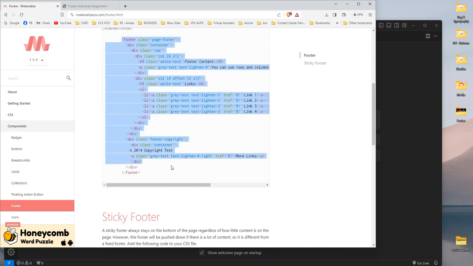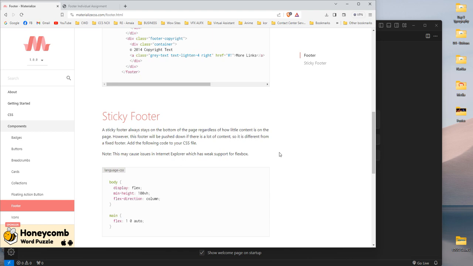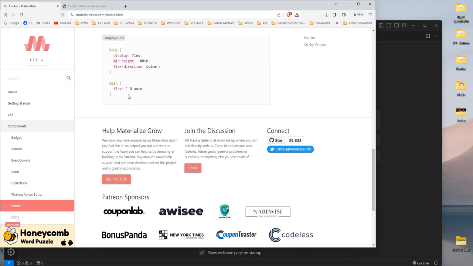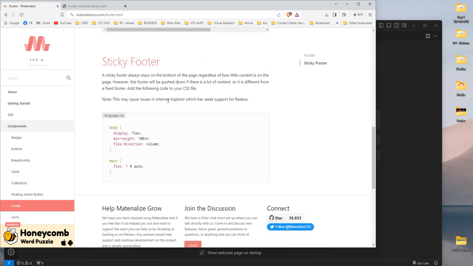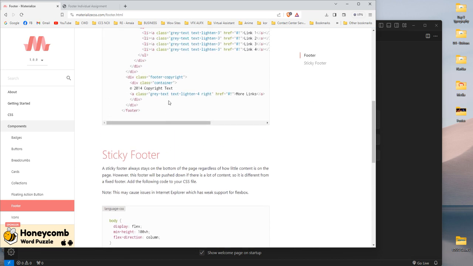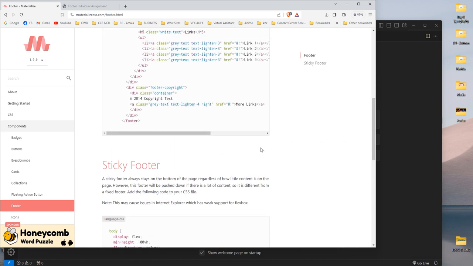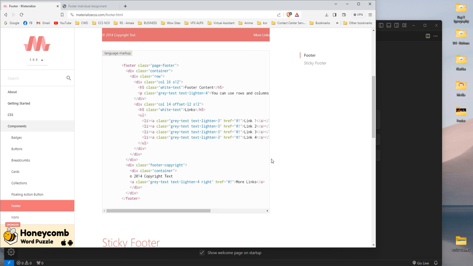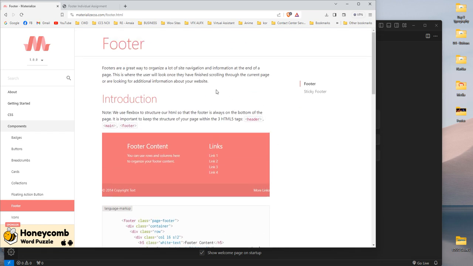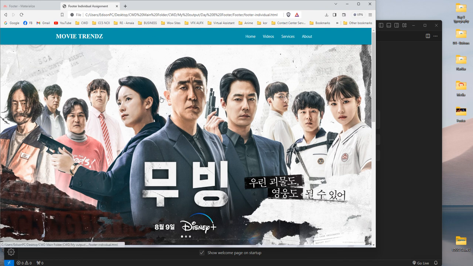So this is our source code. And we will also try to do the sticky footer, but usually we don't do the sticky footer because that would be quite annoying. So let's go ahead and start. Let me show you what I've done for the footer.